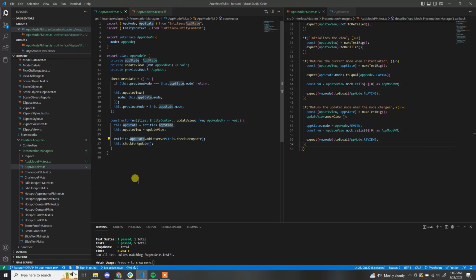Now, as I mentioned at the beginning, presentation managers, they come and they go. We don't know how many times, we don't know how many views are going to use this. And that view can turn on and then go away. Perhaps it's a temporary dialogue that's using this mode, and that dialogue shows up and then it goes away. So we need to make sure that we can remove ourselves as an observer from the entity so that we're no longer observing the entity when we get shut down.